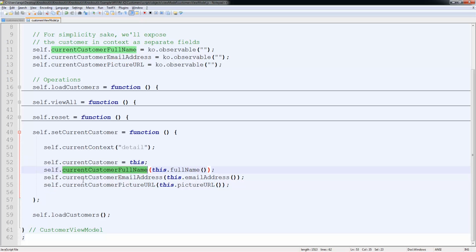separate properties. Now remember, we don't have to do this. We could just have one particular property that says current customer, right? And we could have our HTML bound to that. But for simplicity's sake, I want to use separate fields so you can see exactly how each element is bound. I don't want to get into nesting during this webinar.